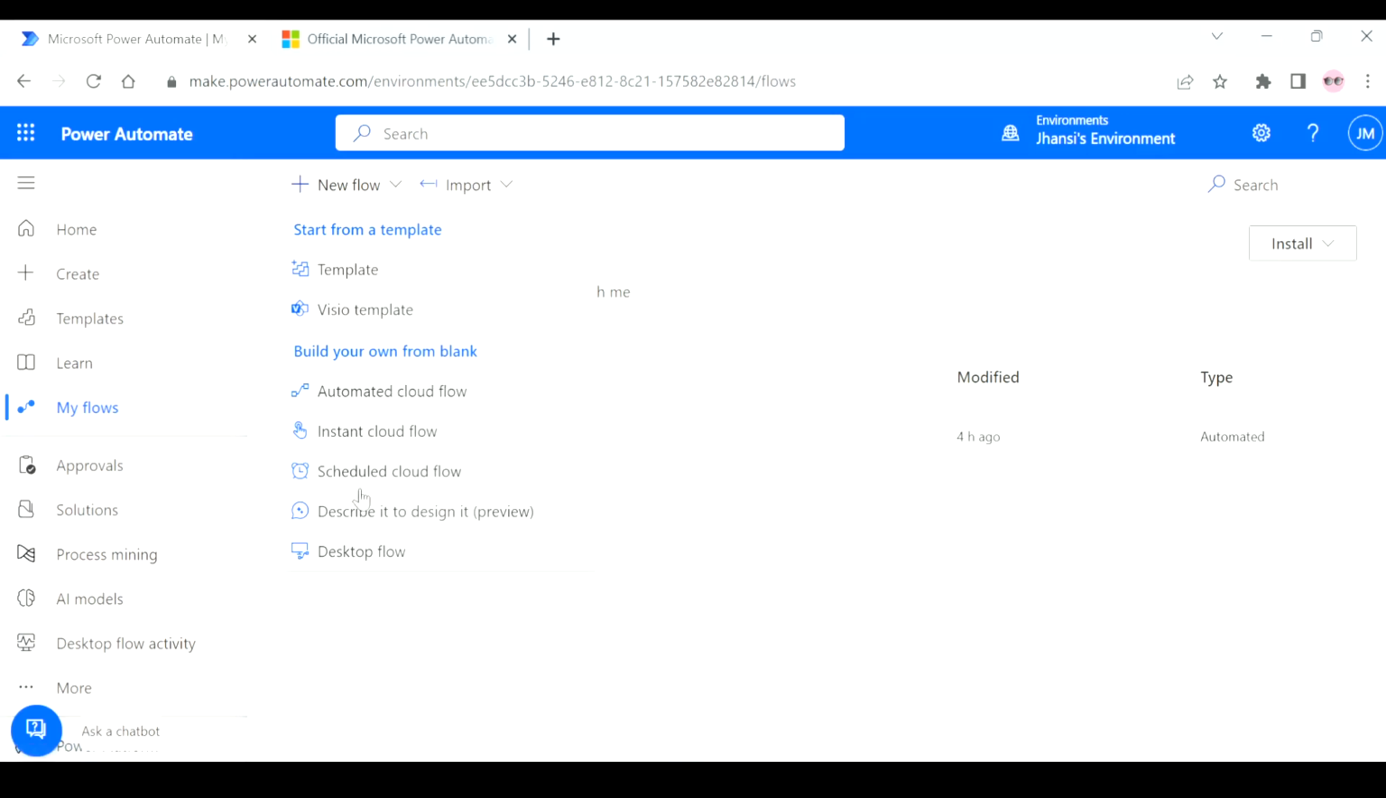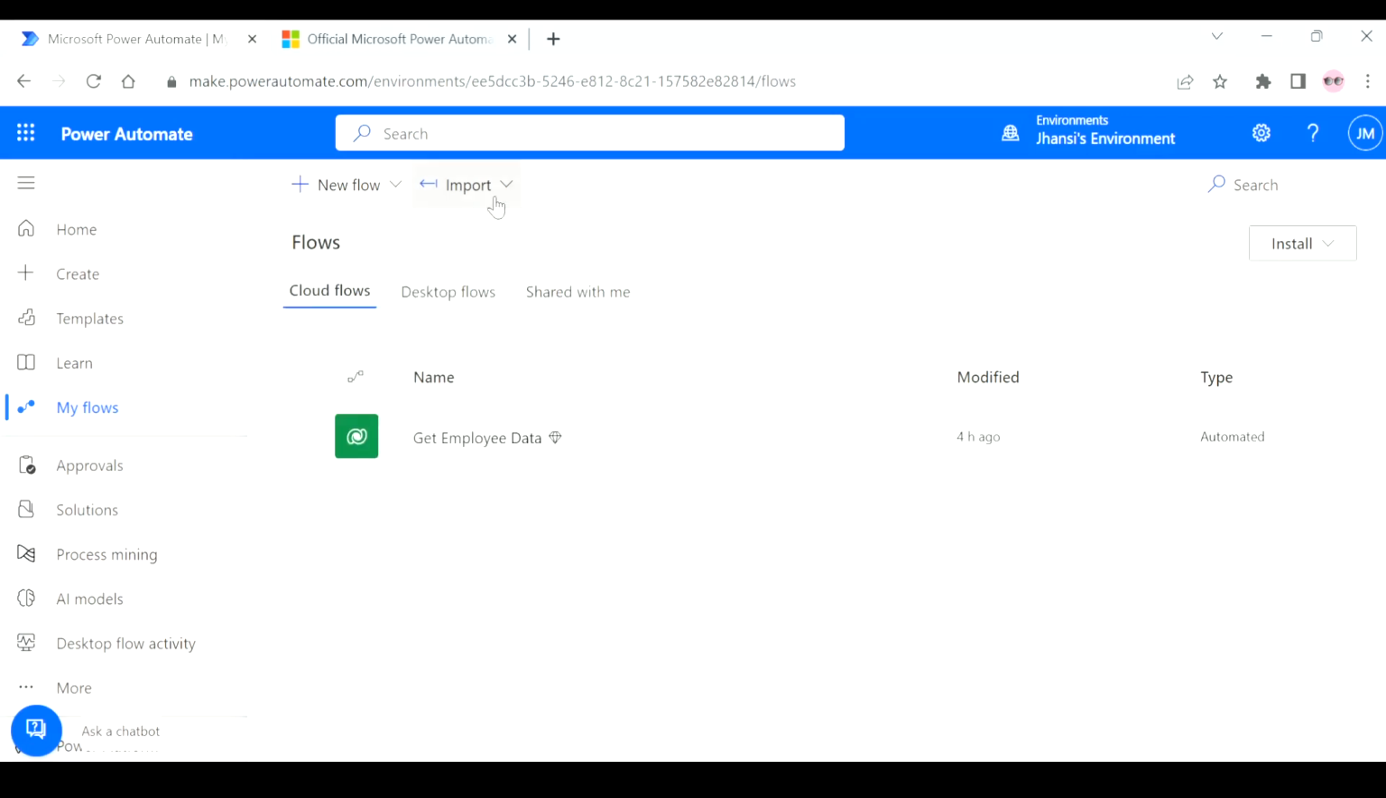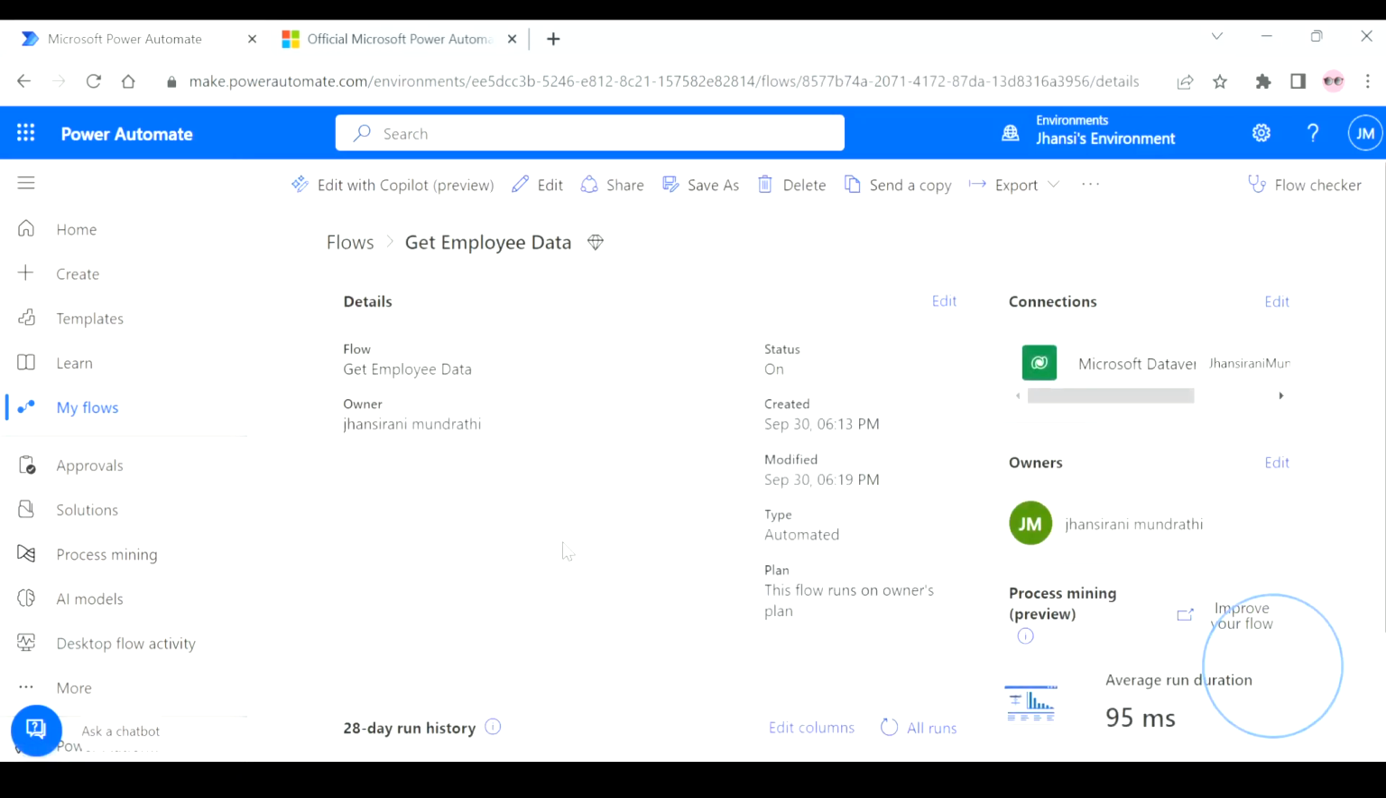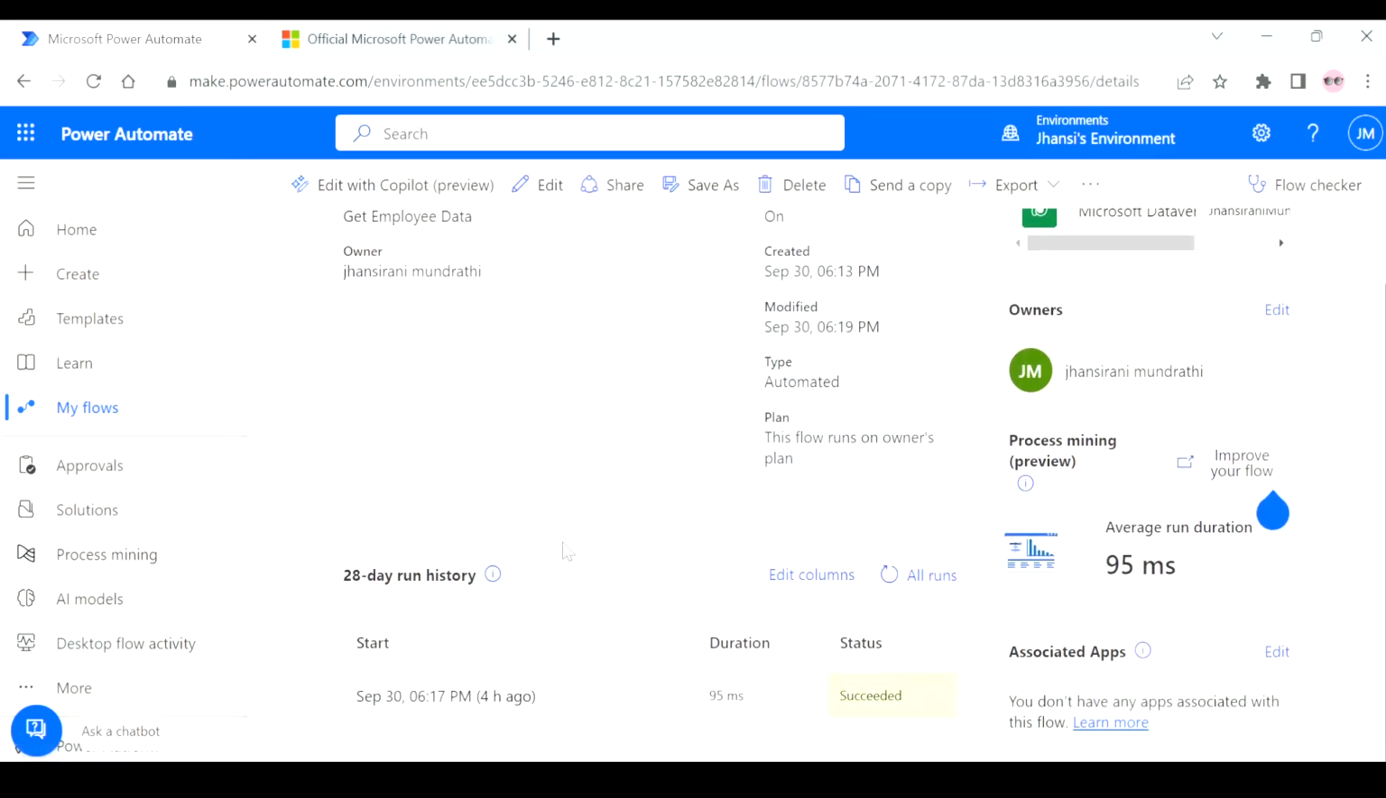We can also create a flow from blank, for example automated flow, instant flow, and scheduled flow. And import. Import is used to import a solution or a flow which was already created by someone else. Now I'm opening one of the flows. It has redirected to the details page.